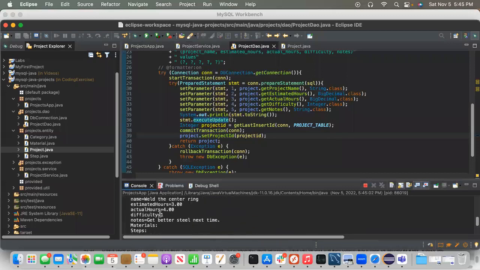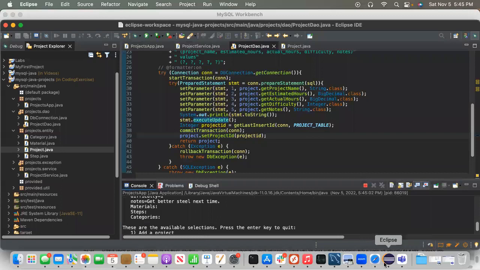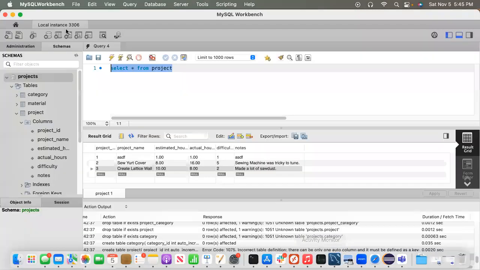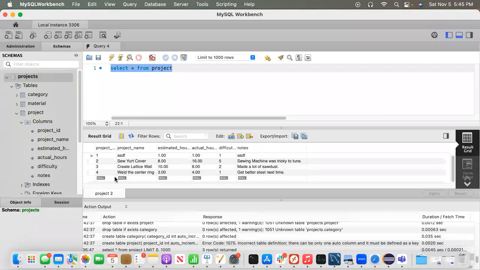And it has been entered into the database. If I go over to MySQL, I can see that it's all in there.